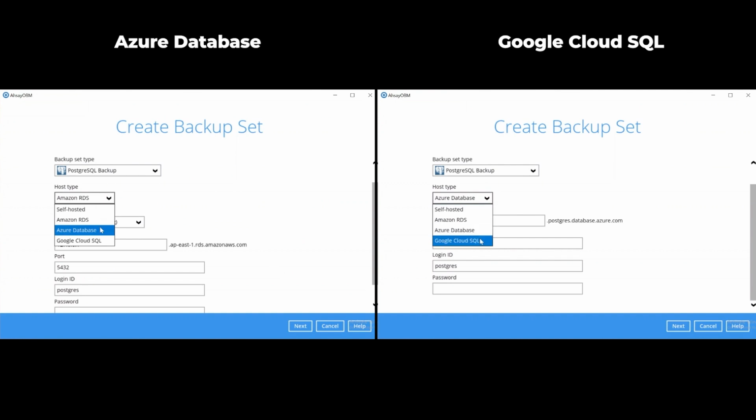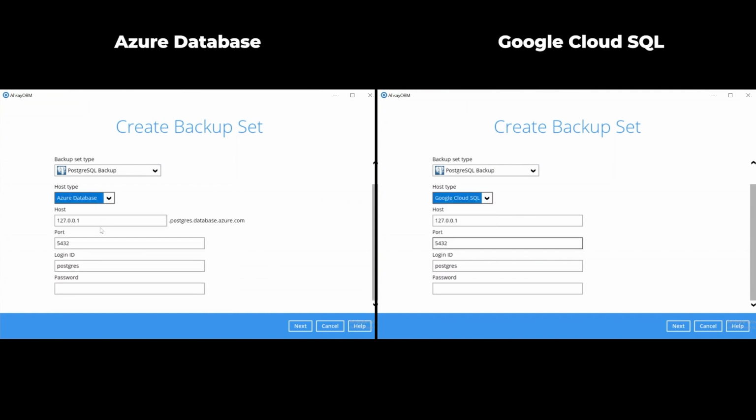Third and fourth, similar to MySQL and MariaDB, setting up PostgreSQL backup on Google Cloud SQL and Azure Database now follow an easier setup process. Simply enter the host and other credentials to begin the backup process.